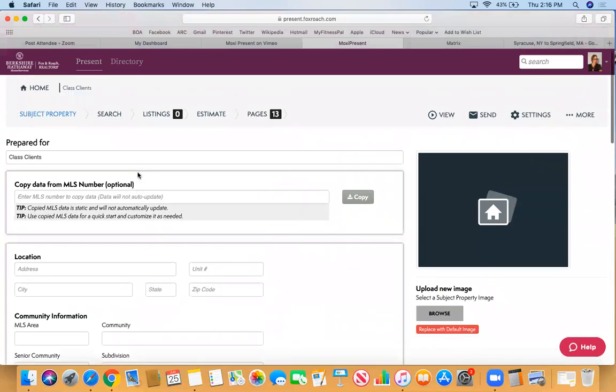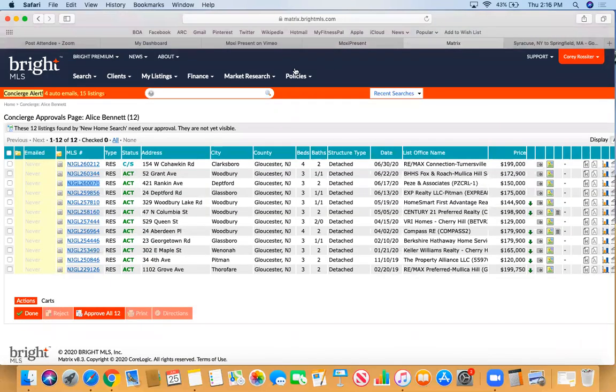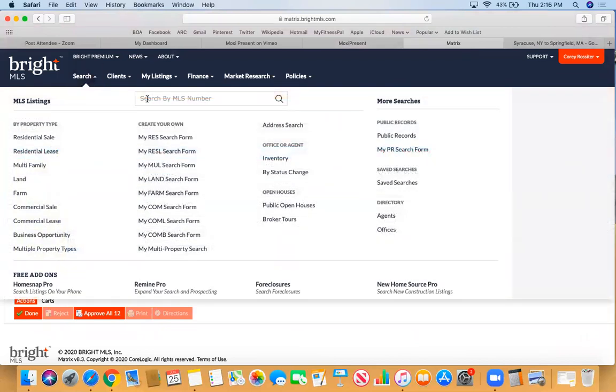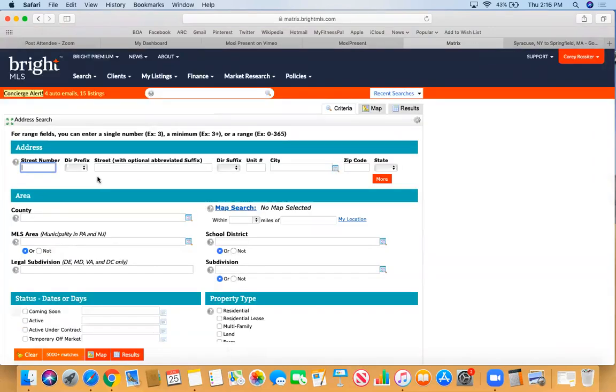So I am going to just try to pick a property from the MLS that we can use just to keep things moving quickly here. So I'll pull up a rental listing I have right now.